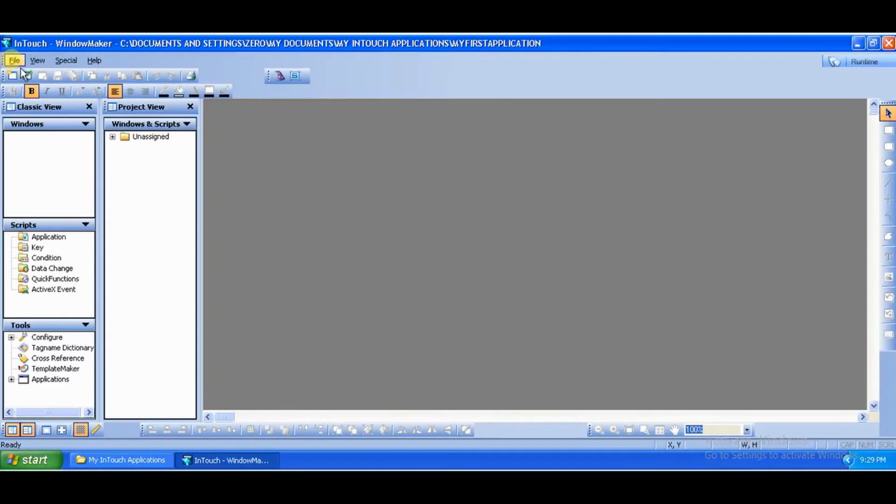First, we have the standard toolbar, the standard icons, the format and symbol toolbar, as well as the draw toolbar. You can see also some useful tools such as align and view icons or view toolbars, as well as the different views and scripts that we will be using so that we could make our HMI interface faster and cleaner. We see the classic view of the windows, scripts, and tools, as well as the windows and scripts in the project view.